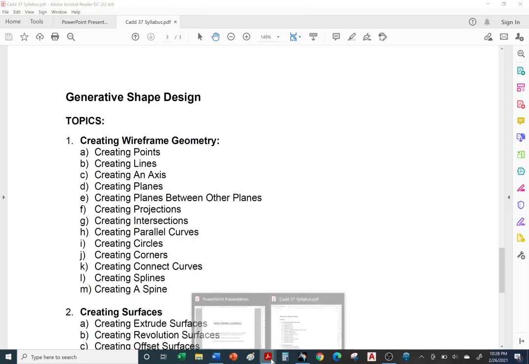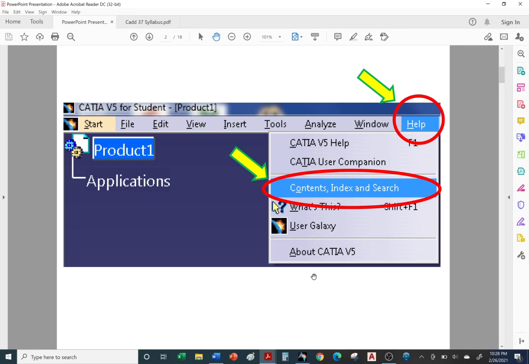Let's go back to our lecture. If you're on campus using one of the school computers, you can go to Help. If you open up CATIA, go to Help, go to Contents, Index, and Search. That'll take you to the tutorials. We've had issues in the past where we were not able to access the tutorials. So that's why I'm going to, again, email you the CATIA files, and you can follow along on the video or through the links that I'm going to provide.